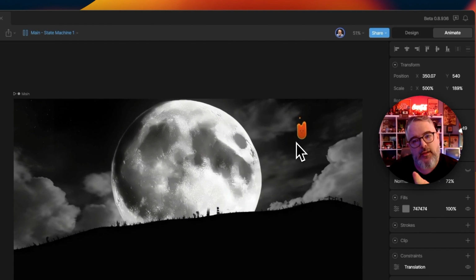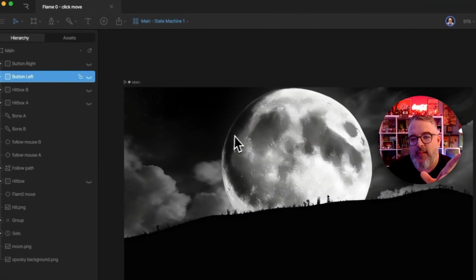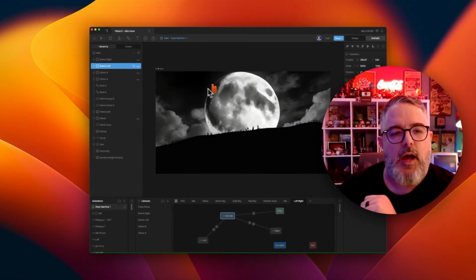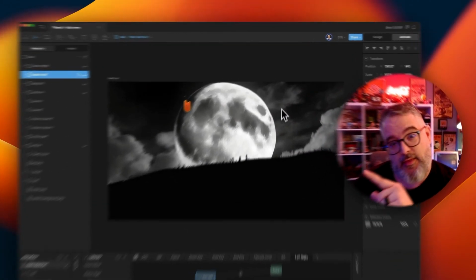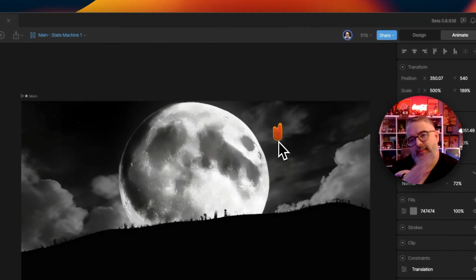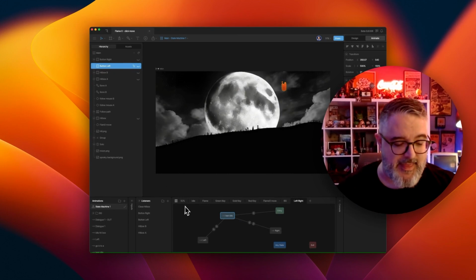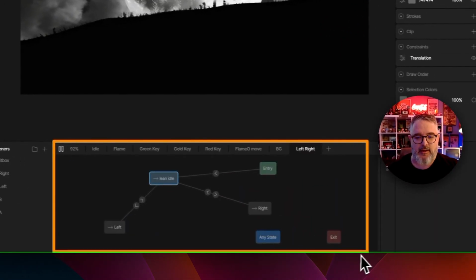But if you look really close, when you click on the left, he leans, right? And when you click on the right, he leans left. And then he does a little wobble. Now, this happens because of this area right here.